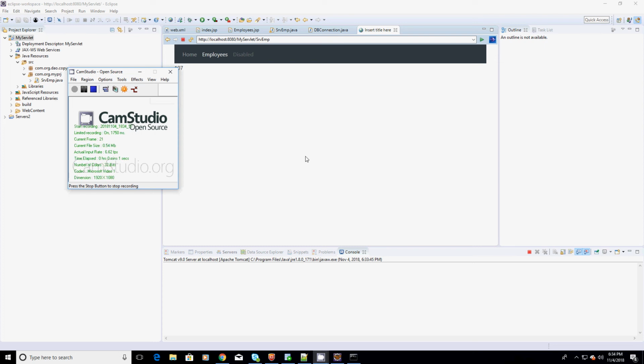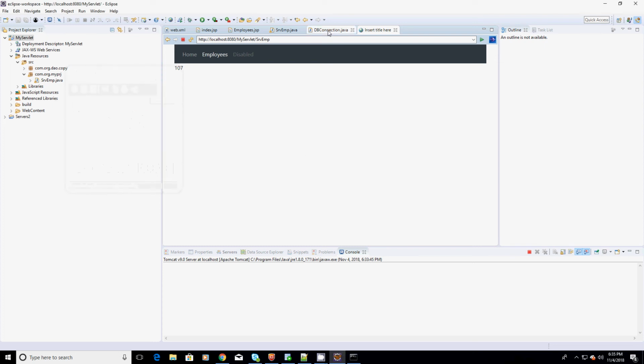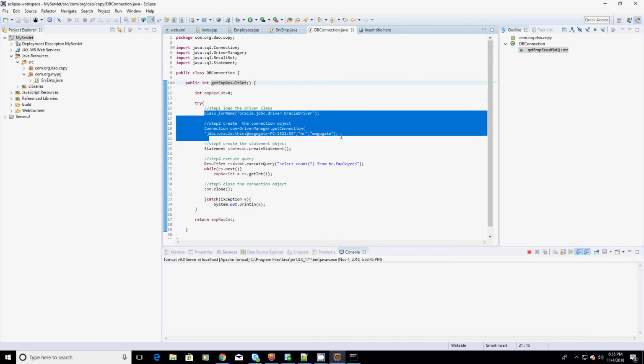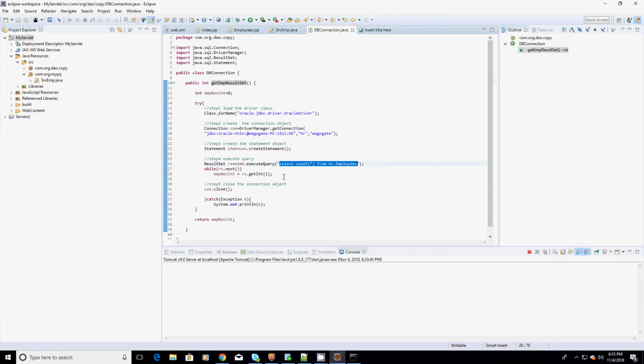Hello all, let's do a quick recap of what we did in the last video. We created a new database connectivity class. We separated out the database connection logic into a different class and created a method. That method establishes a connection to the Oracle XE database with the HR schema and password, executes a select statement which returns the number of records in the employees table, and passes that return value, the number of records, to a calling servlet.